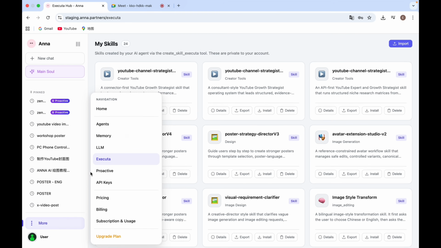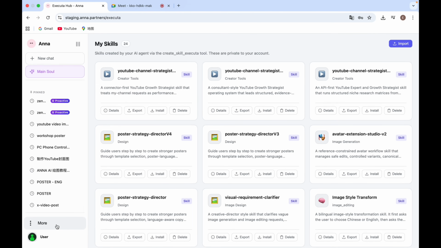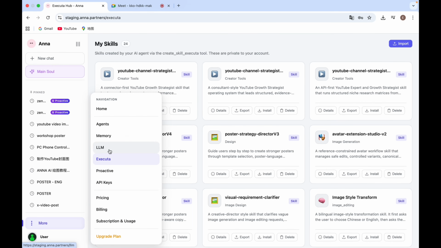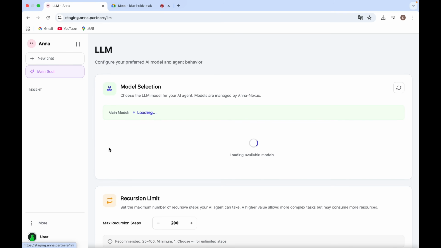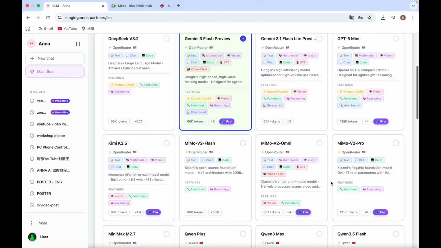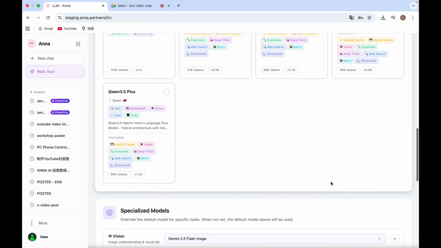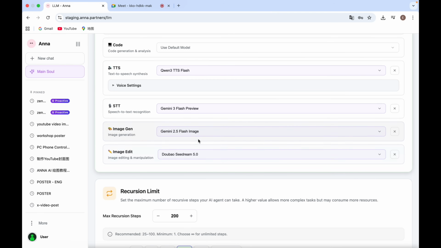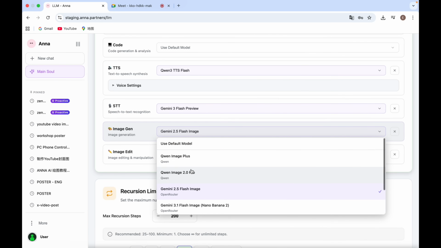Another thing I want to show you before I start is about choosing the model for generating or editing images. You also have to go to More, and you can see the LLM beside the Executa. Click this, and you can see all the models you can choose to use inside Anna. And at the bottom of this interface, you can see image generation and also image editing, and you can choose different models inside here.